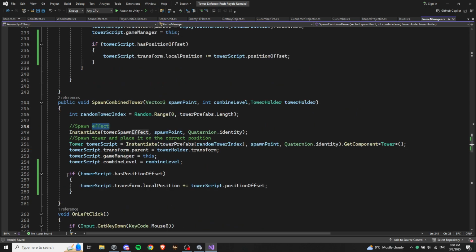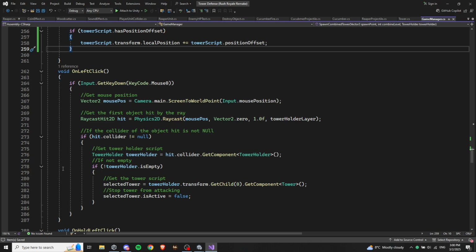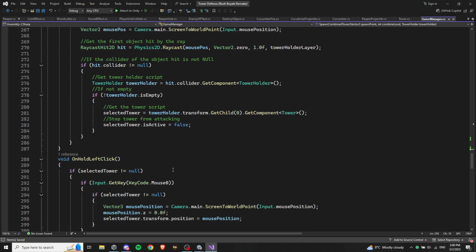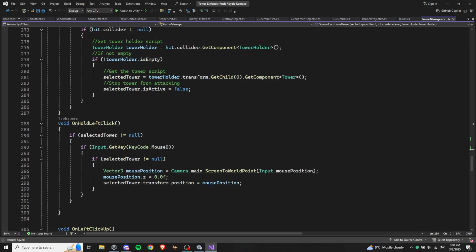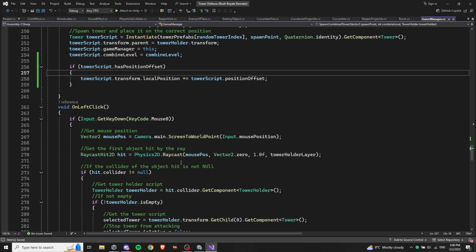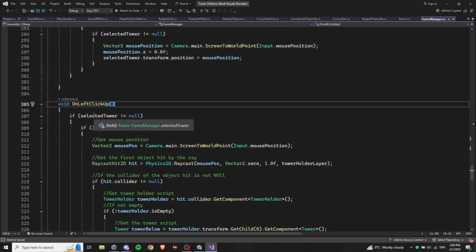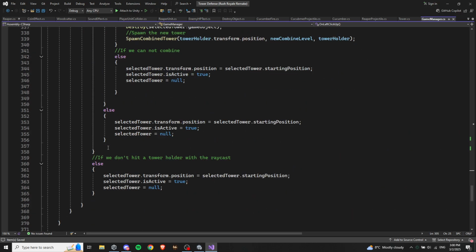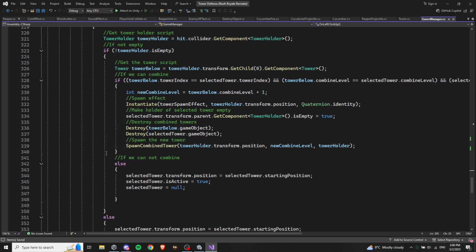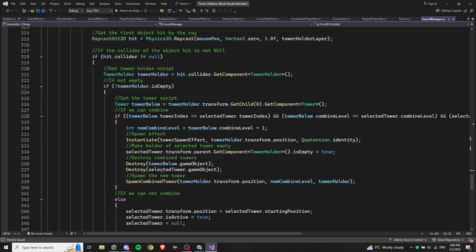And we also want to do it when we reposition a tower. So let's say we take a tower, we drag it, but we do not place it correctly, and we want to send it back to its original position. When we do that, we also want to add that offset to the position relative to the holder. So you see it is a local position, not in world space. And we do that here on left click up. So when we release the mouse button, somewhere in here we send it back to its original position, if I'm not mistaken.